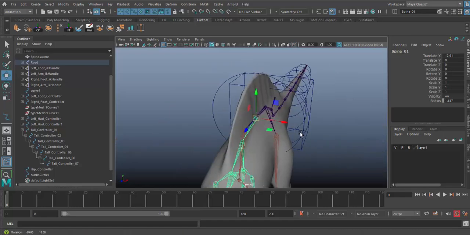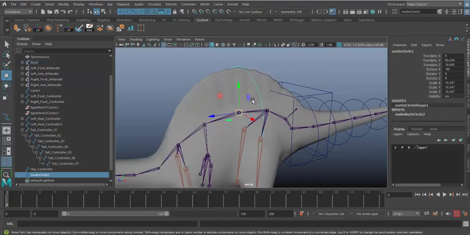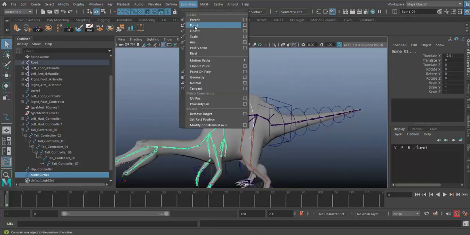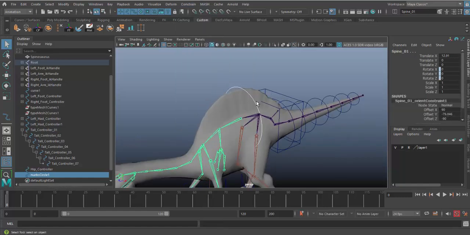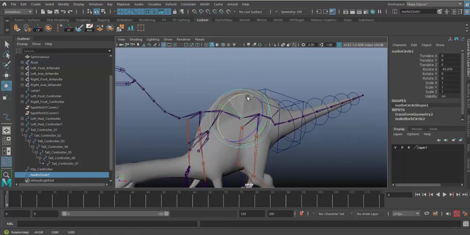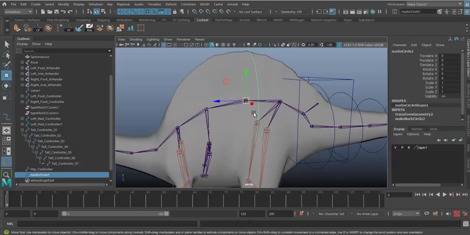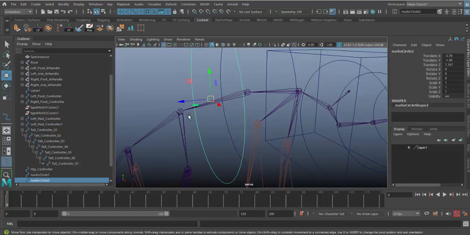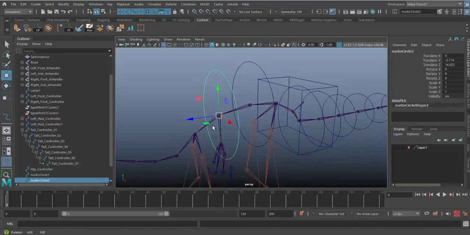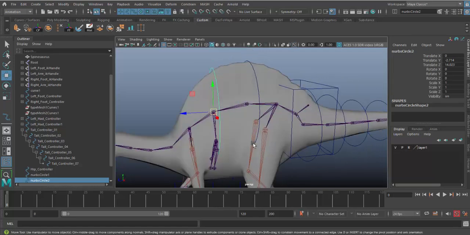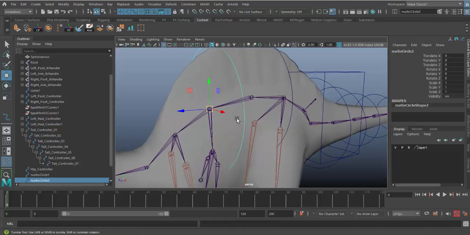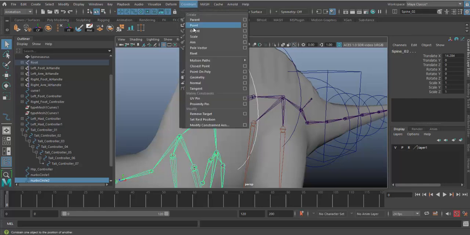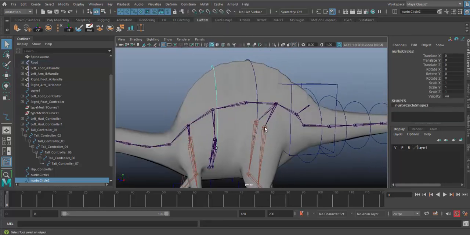Great. This one will be freeze transformation for this guy. Constrain orient. We can add another one for this one. Freeze, and it will be orient for this one.